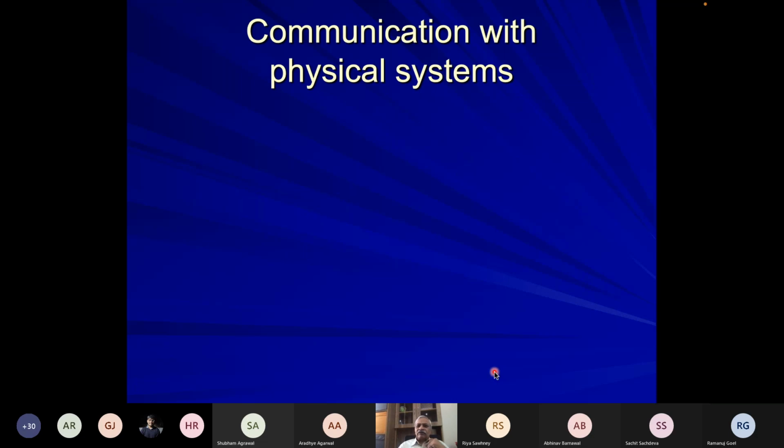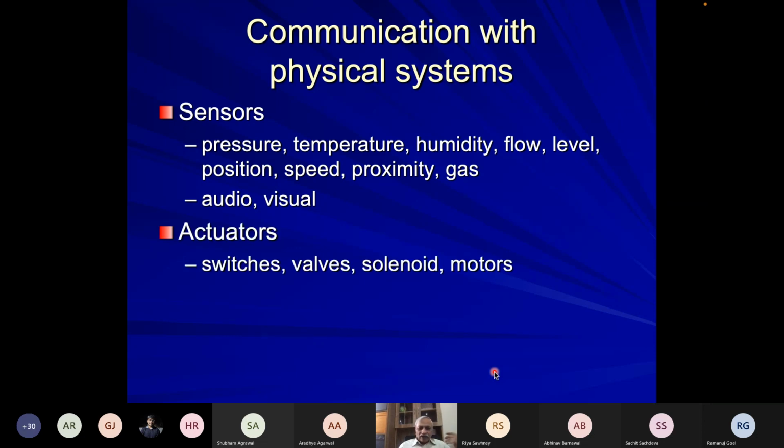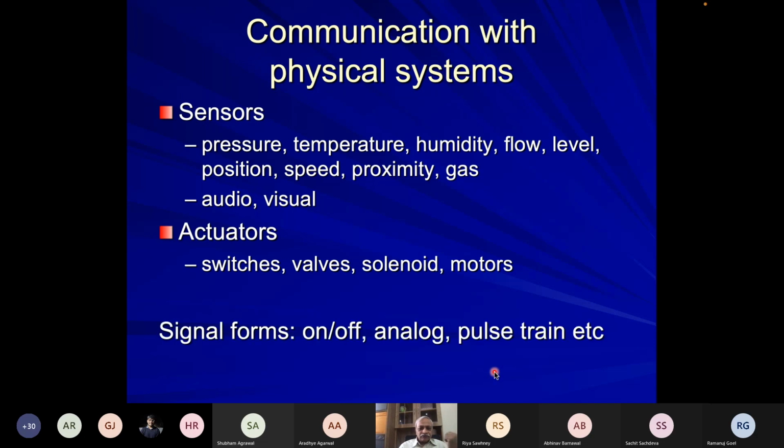Communication with the physical system or physical environment, you have sensors. For example, an embedded computer would be interacting with the environment, sensing various parameters like pressure, temperature, humidity, and so on, and providing control through switches, valves, solenoids, motors, and so on. The signals here could be simply on-off signals. You turn on something, turn off something, or analog signal, pulse train, a whole variety could be there.